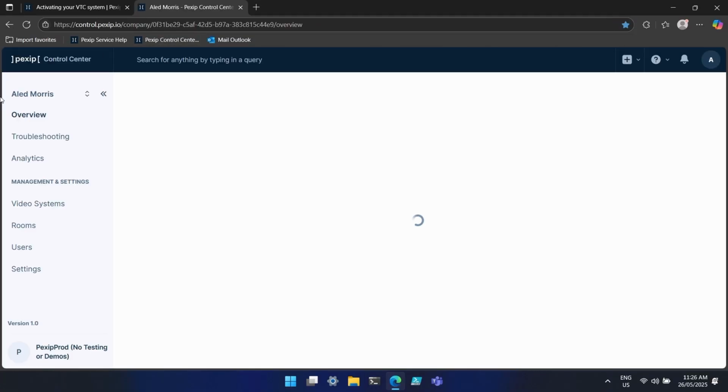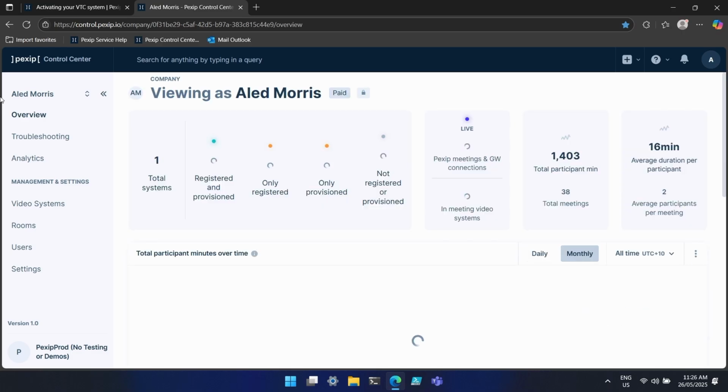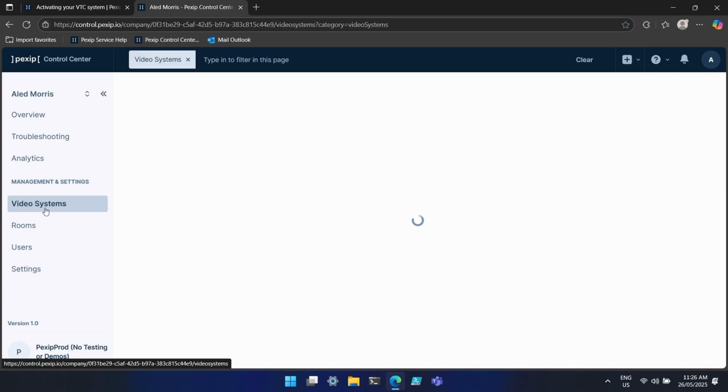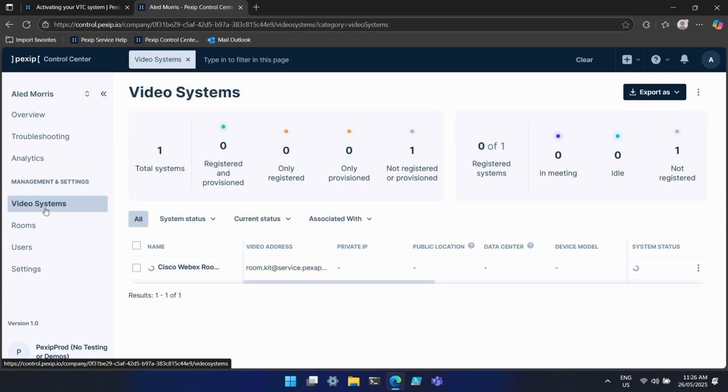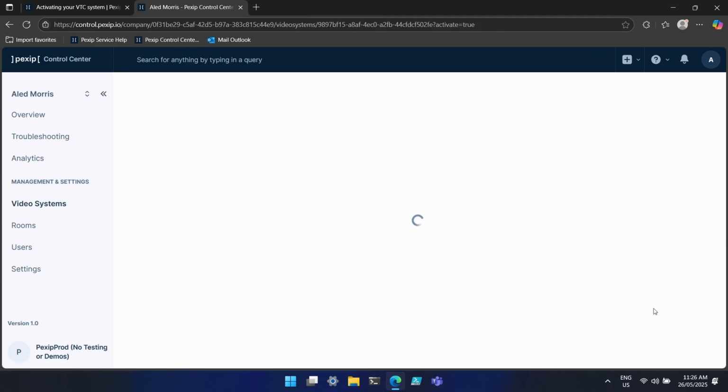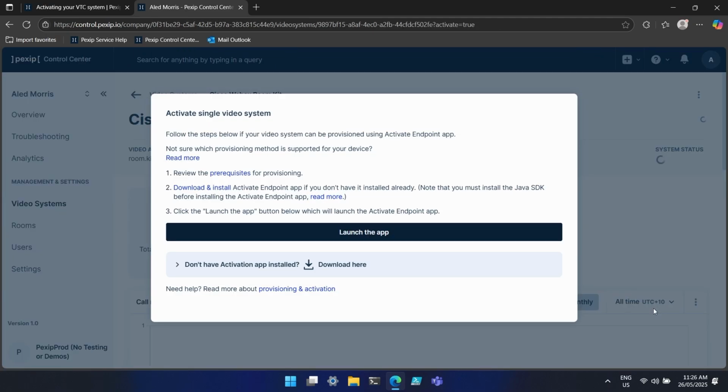If you have admin access to your organization in the Pexip Control Center, also known as PCC, you can launch the Activate Endpoint app for an endpoint directly from within PCC. Go to your Video Systems page, and open the menu for the endpoint. It's located at the end of the row, then select Activate this video system. In the window that appears, click the Launch the App button.